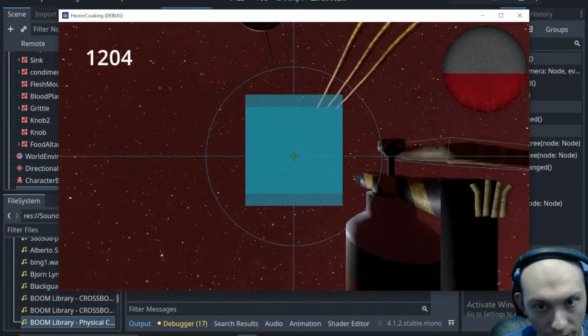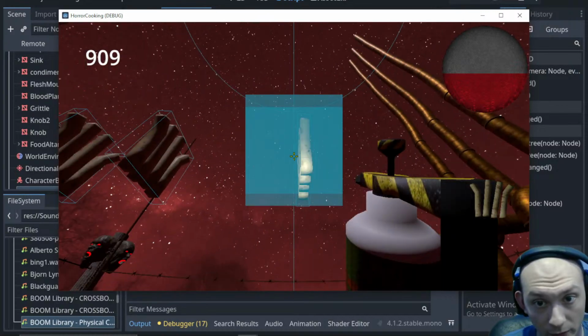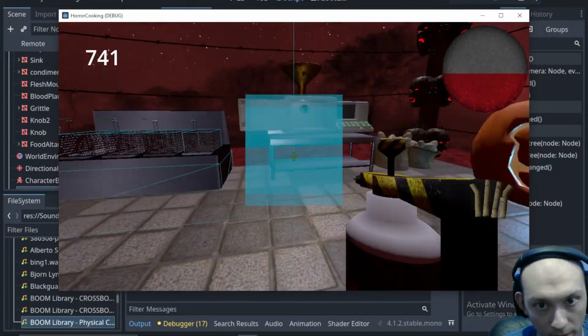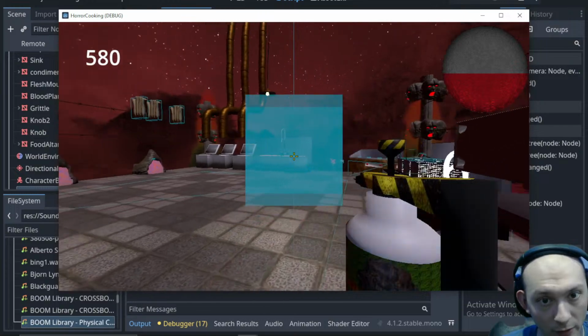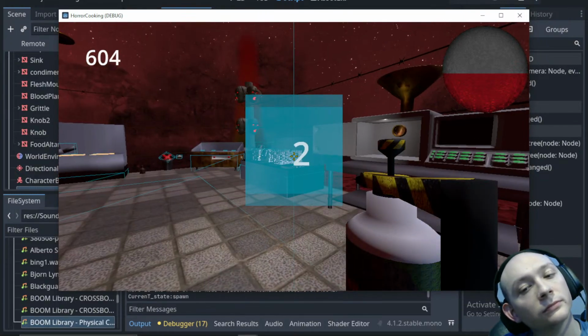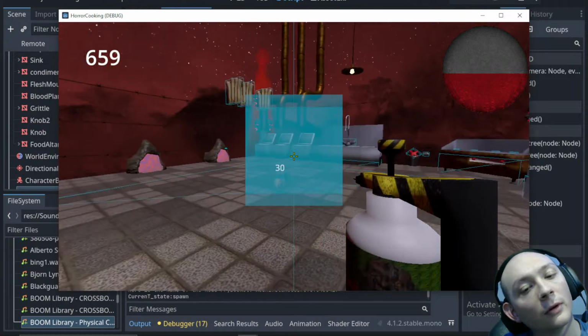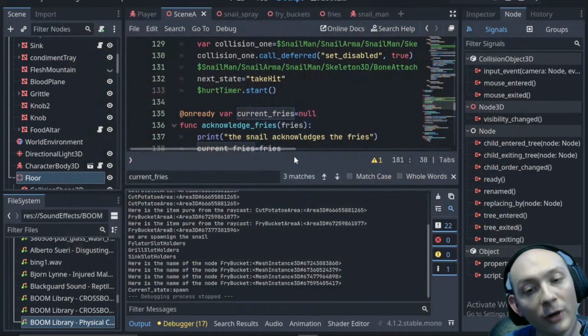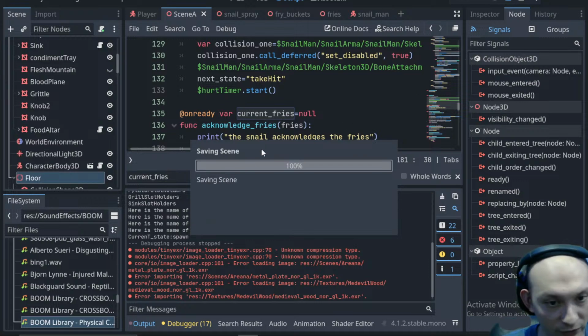Alright, we go into the thing, we grab the fries. Gotta come over here, probably didn't do it in time. Alright, so our snail had no idea where to go because we didn't get the fries in time. Let's try that again.